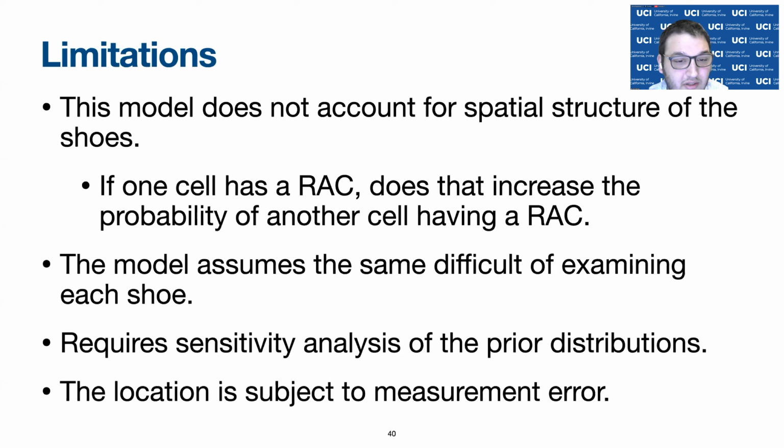So we still haven't really touched on whether or not the shoes are all of different difficulty. We have touched on examiner performance differing, but we haven't really touched on whether or not one shoe is more difficult than the other. This requires some sensitivity analysis with the prior distributions. And one limitation that's actually in all of the methods is that the location is subject to measurement error. We kind of address this with the number of cells we choose. The 1200 cells is based on that measurement error.